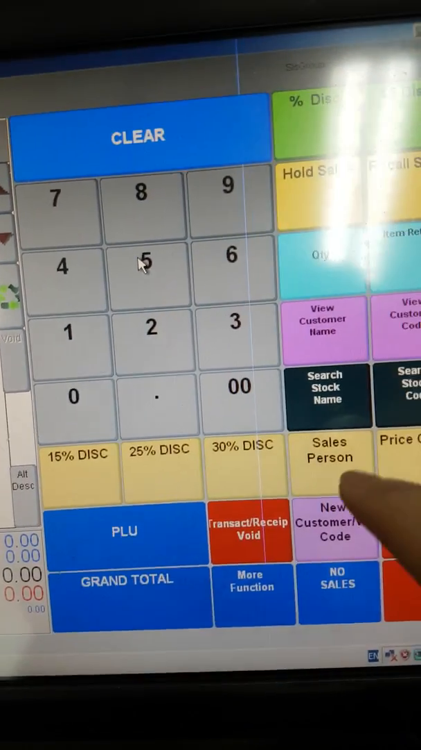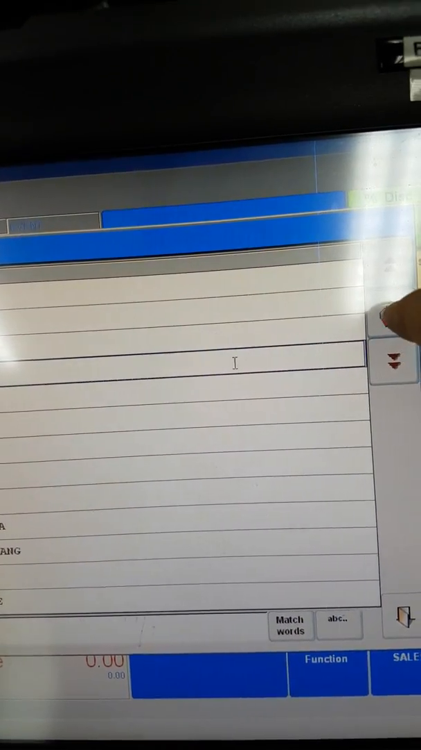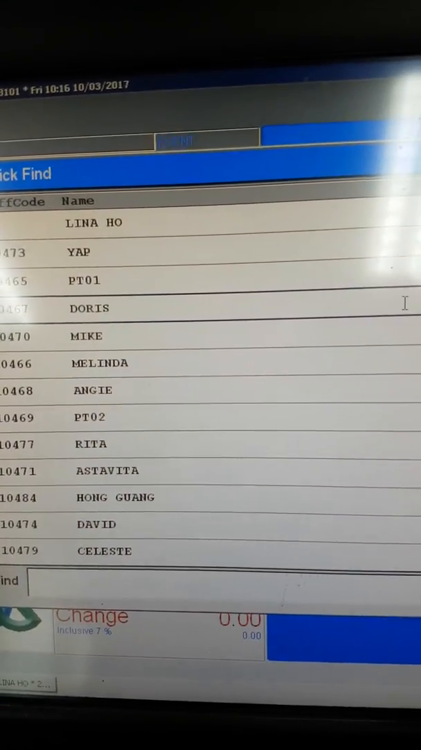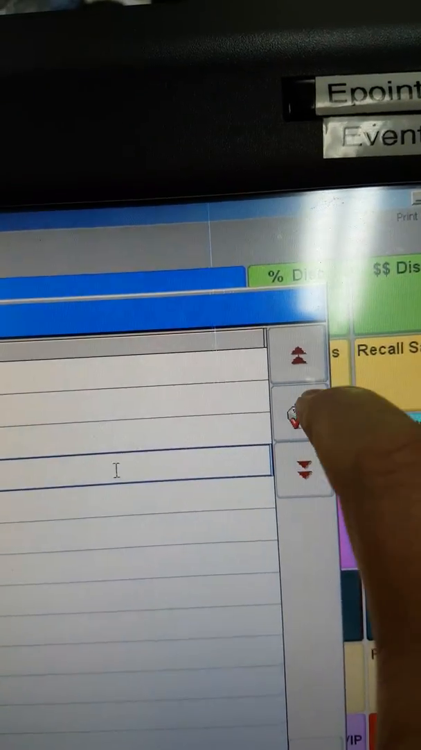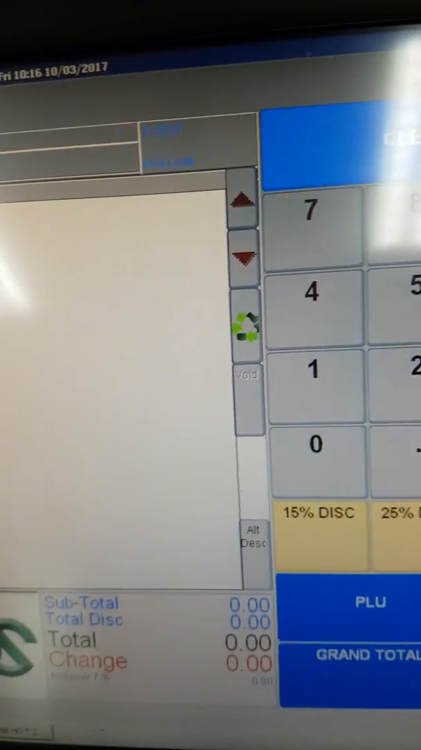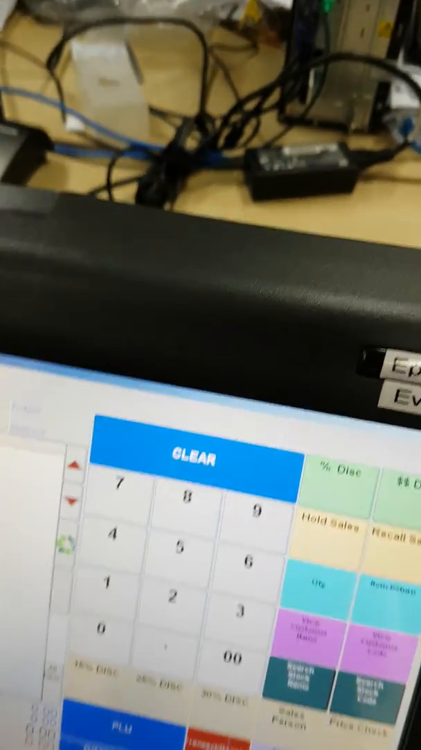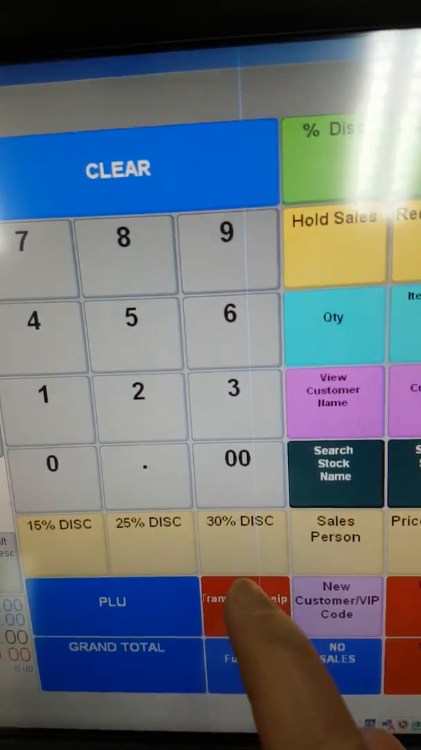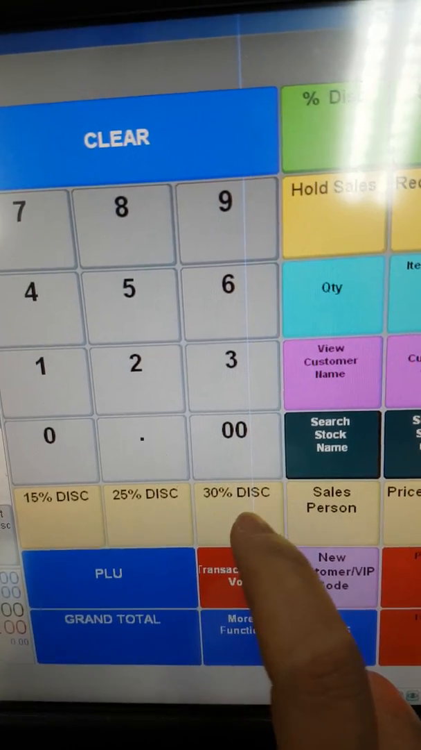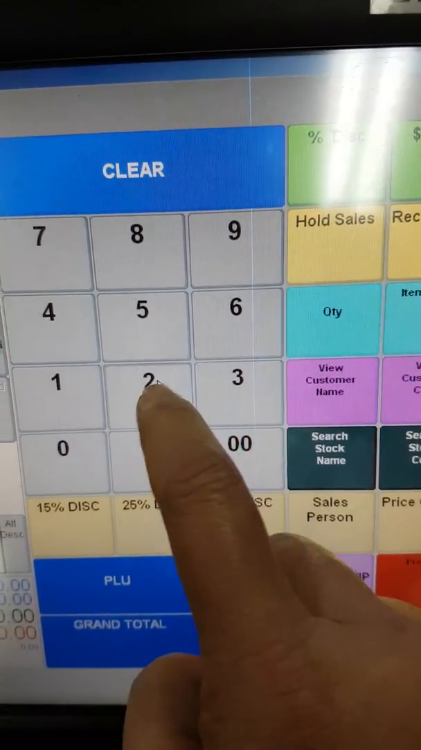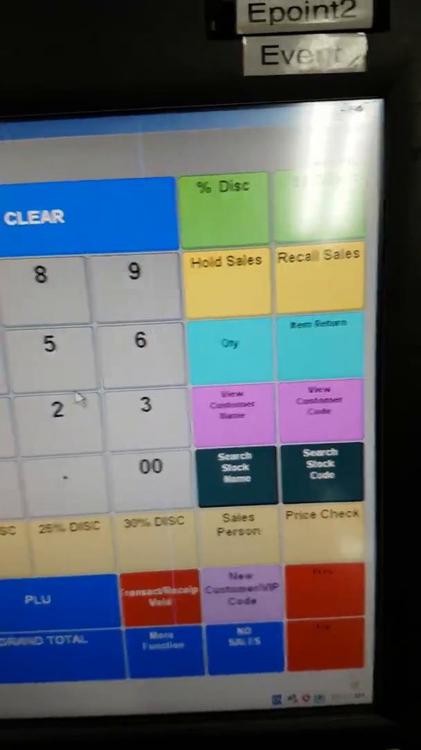And once you have sales, you choose the salesperson's name, for example Doris, and then you check here and you scan the product. If there are 2 socks, 2 piece, for example at 30%, so you would have to press the number here, 30%, 2 quantity, and scan.